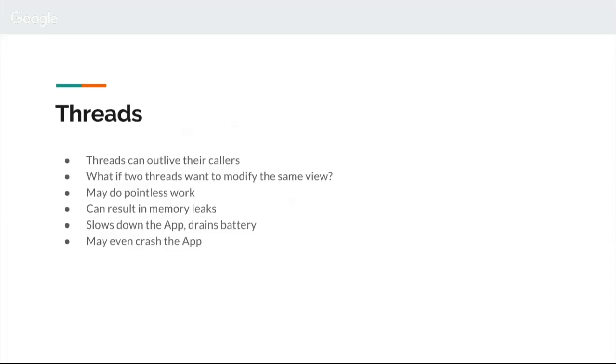Using a loader can solve some of these things, because a loader just receives the data and makes sure it reaches the activity or the view that it's trying to reach.